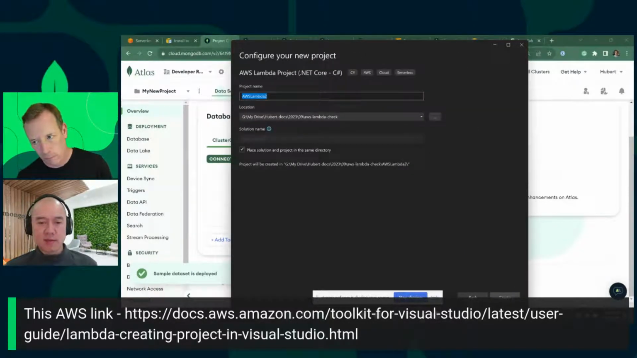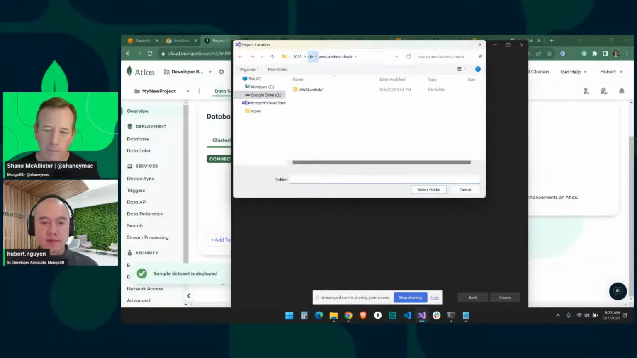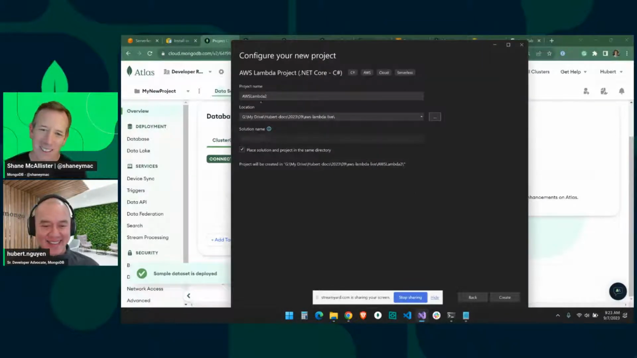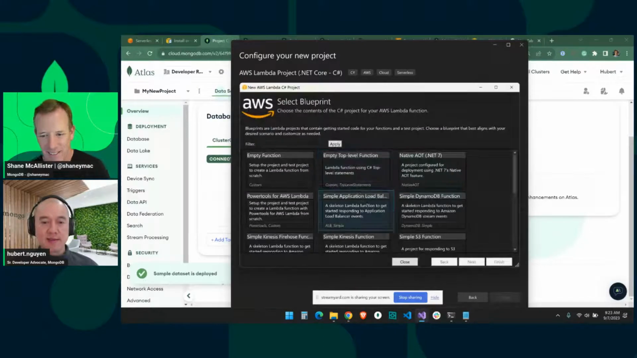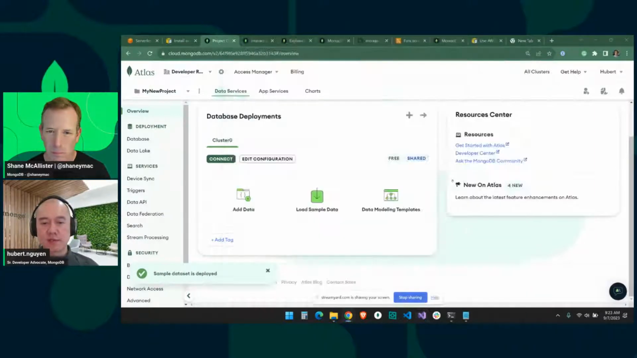But let's proceed, and I'll use a new directory live. You can tell I've been testing things yesterday. You came prepared. Yeah. Okay, so that looks good. We'll create, and then we'll choose empty function, which is the one that has the least boilerplate code. Okay, and finish. It's going to configure the project for us.